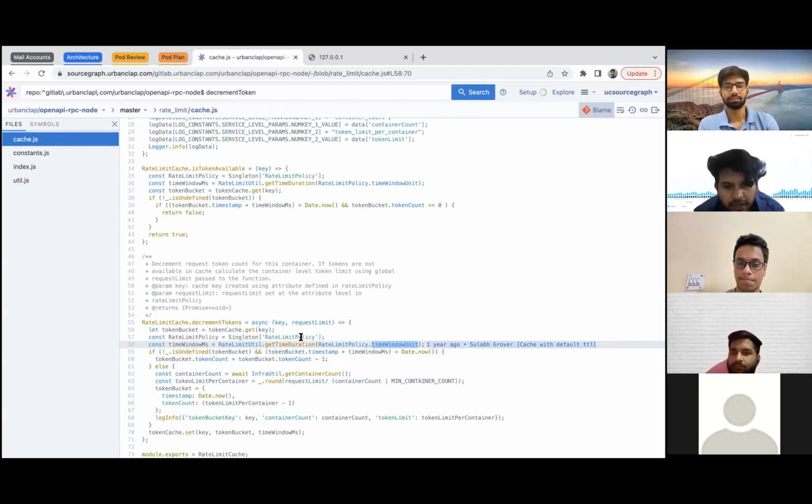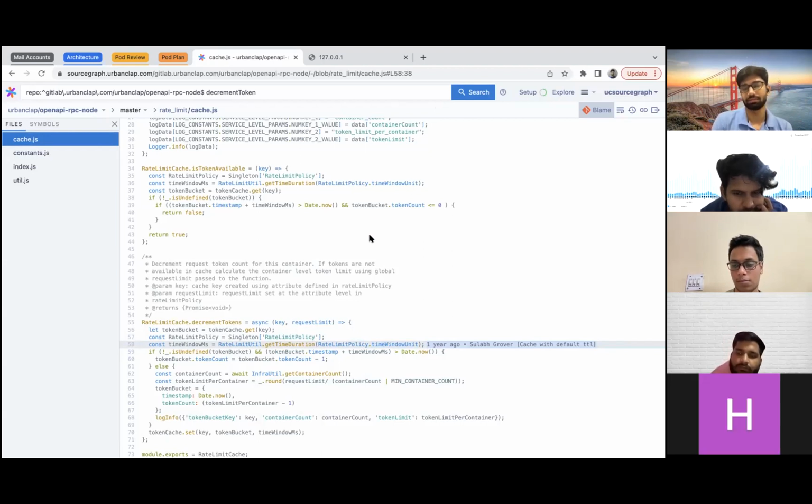No, what is the bucket size for us currently? That you are setting from the dashboard. The bucket size is the window size. Yeah, window size is an input here. Okay, that you are setting from the dashboard.